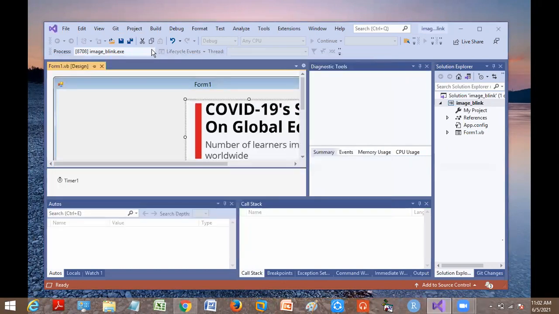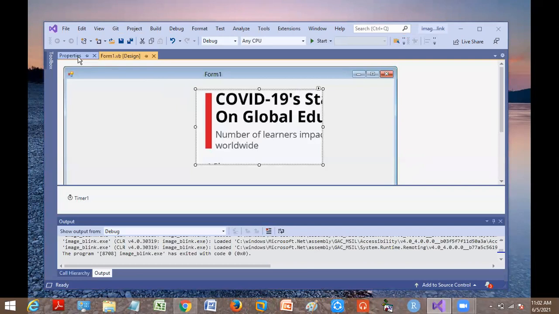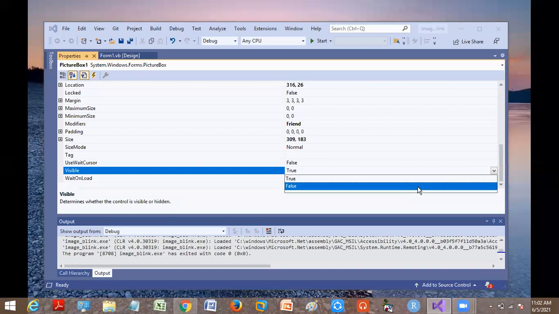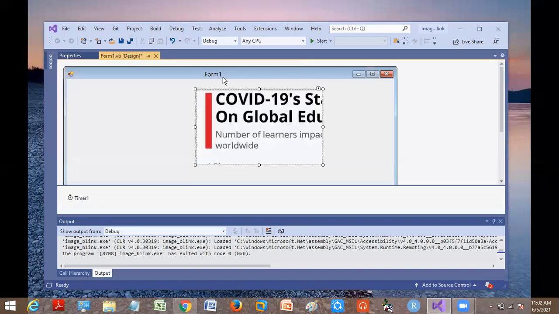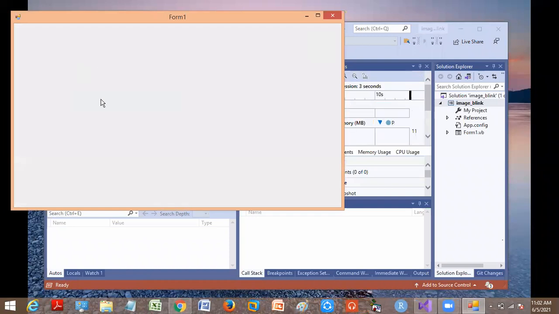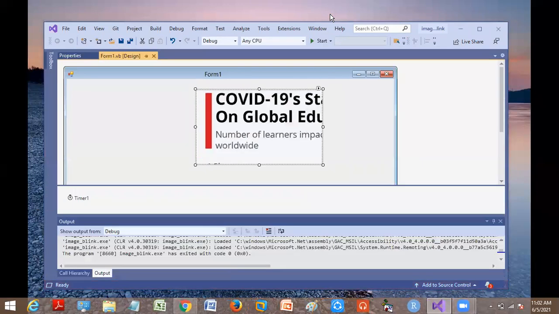So now let me make the same changes. Let me change this visible property to false. And now let me run the program. I guess you're getting an idea what should be done in your program. Can you see the picture box now? The form is loaded, but the picture box is not visible because I have made the visible property false. Correct? Yes. Now let's write a program to make that picture box blink. So can anyone guess what should be written?